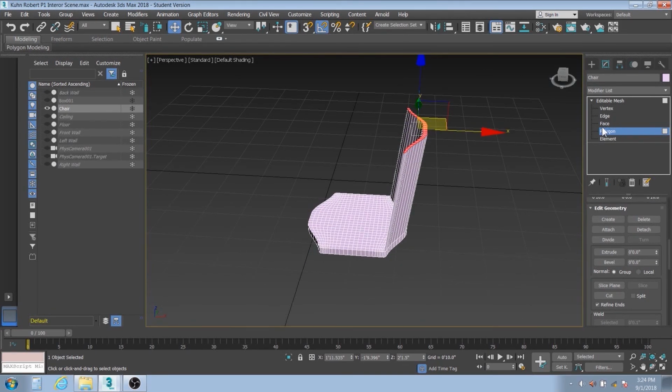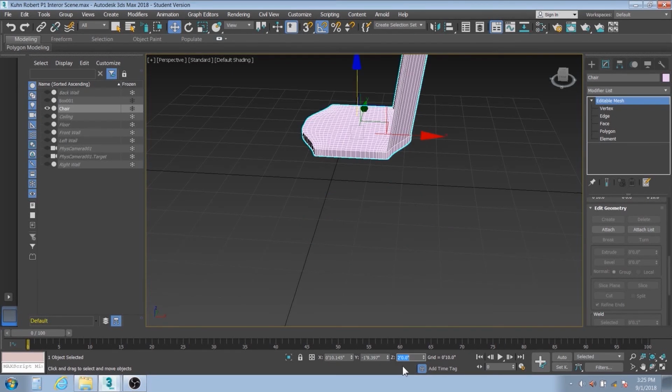Okay, I'm going to deselect my polygon, which brings me to the top level up here. Now that I'm on the top level, I can raise up this whole chair seat. I'm going to raise it on the z-axis about 2 feet, putting it 2 feet up in the air.